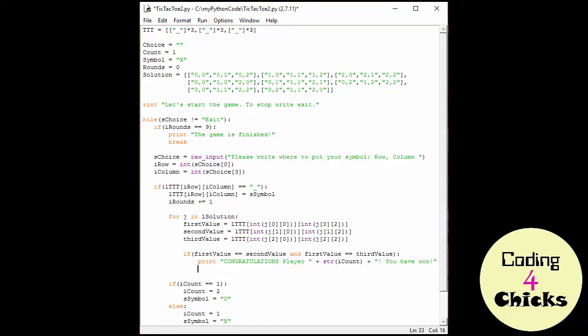Now, in the case that happens, I want to increase my rounds to 9. I just want to skip over everything else. The game is finished, I'm done. And I want to write a break here that will throw me out of this loop. So I don't want to run this again and again and again if I've already won.